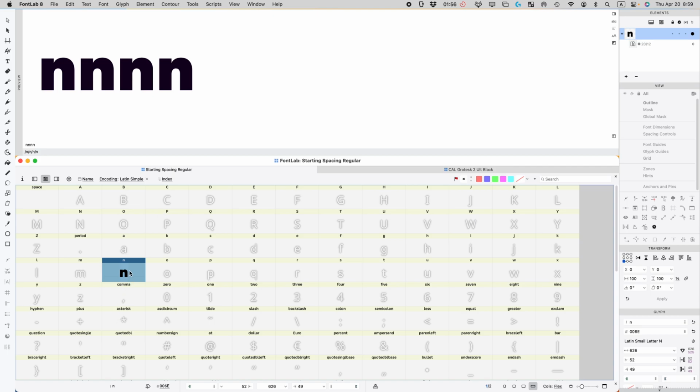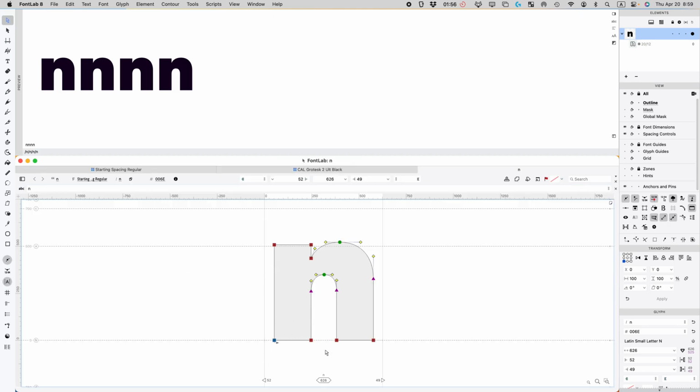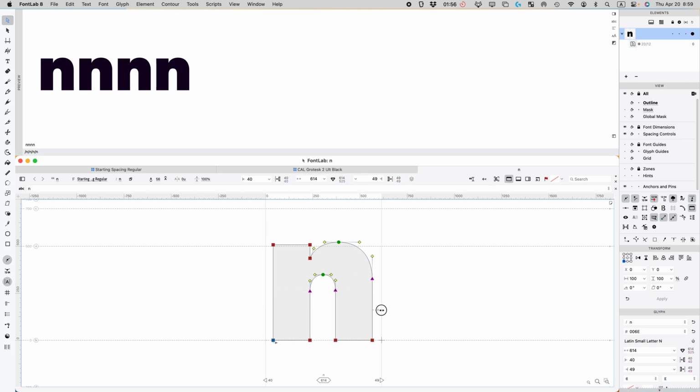Okay, so to get to the spacing controls, you can push this button up here that says Edit Metrics, or you can push M. Another thing you can do is double click in here, and then in the View panel, you can turn on spacing controls. Sometimes I actually just like to do this inside the drawing so that I can redraw some different things there.